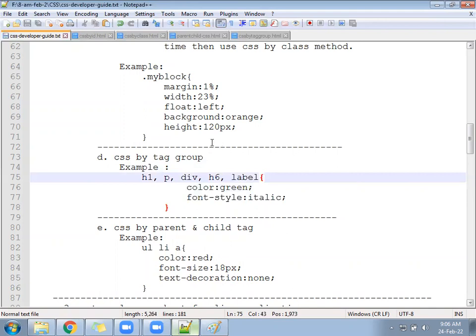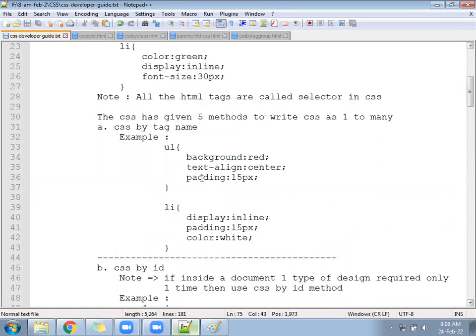So how many methods came to mind? CSS by tag name. How to write? Here we have the complete syntax. We'll revise once from the beginning. CSS by tag name: whenever you want to write, you have to write the name of the tag. Then curly brackets will open and close. Inside, you write the property value. And in the current page, how many places you are going to use the particular tag, all the places this property value will get applied.